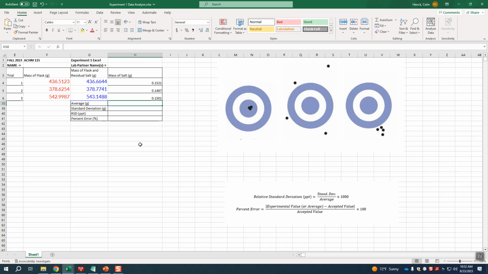Now I want to calculate the average. It turns out that Excel knows how to calculate the average. Equals average, just the word average. Open a parenthesis. When you have a formula that isn't simply the keys plus, minus, multiply, divide, like average, you have to open a parenthesis.